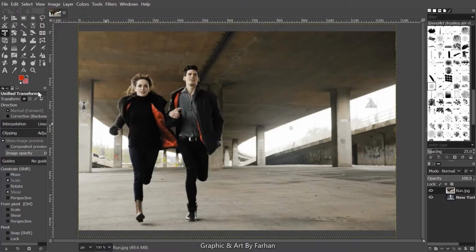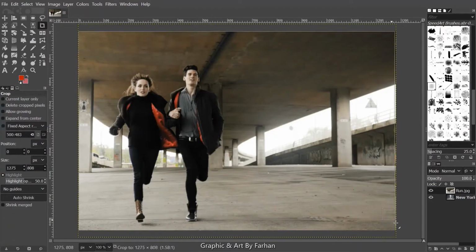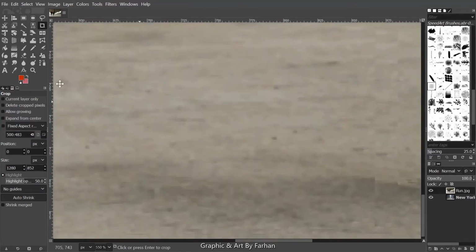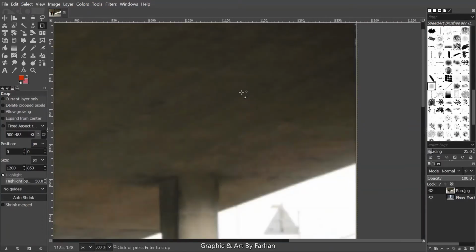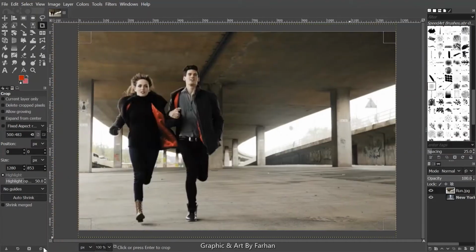And what we're gonna do is crop this down. Go to the crop tool or click Shift C. So you have the corners right, and click enter. Okay, so now we're gonna make this man run.